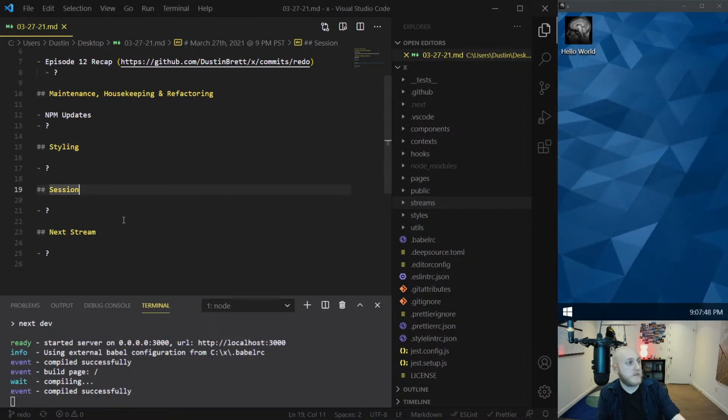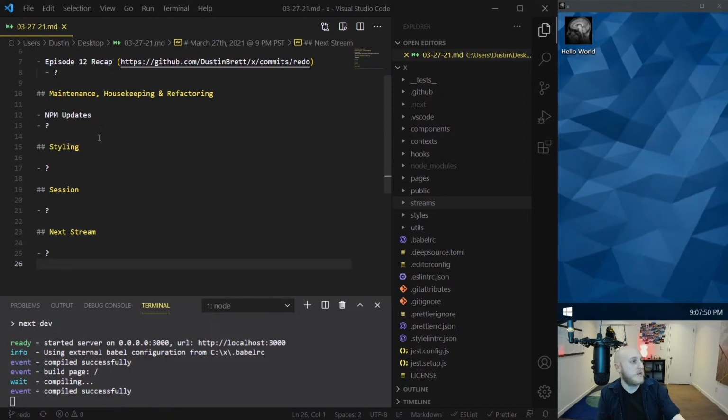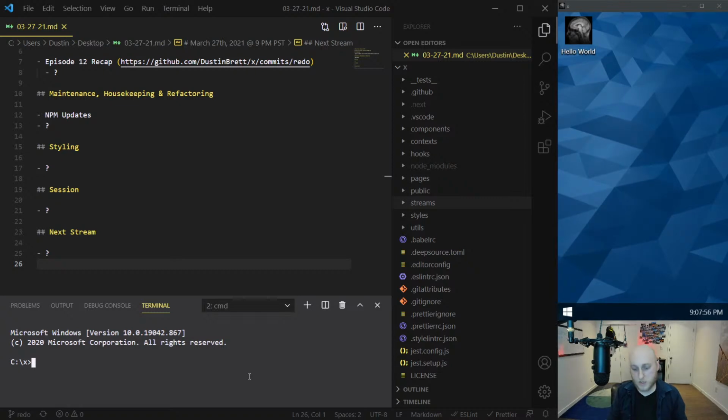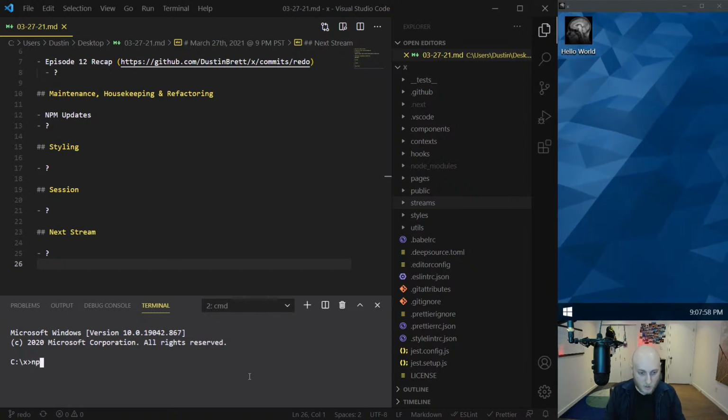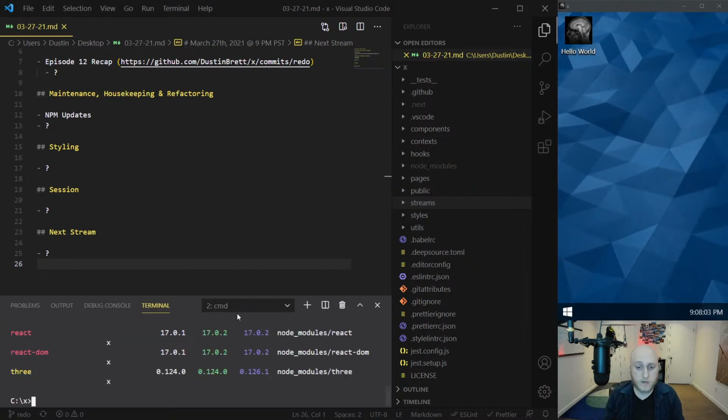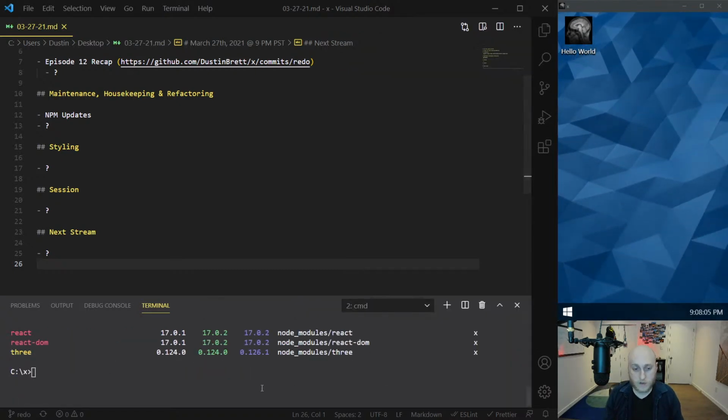So yeah, styling session, and then we'll talk about the next stream. So that's the plan. So let's just get right into the basic part, which is the NPM updates, because there's probably some. npm outdated, that's what I usually run to check for updates. Okay, let's get this out of the way so we get a better look.